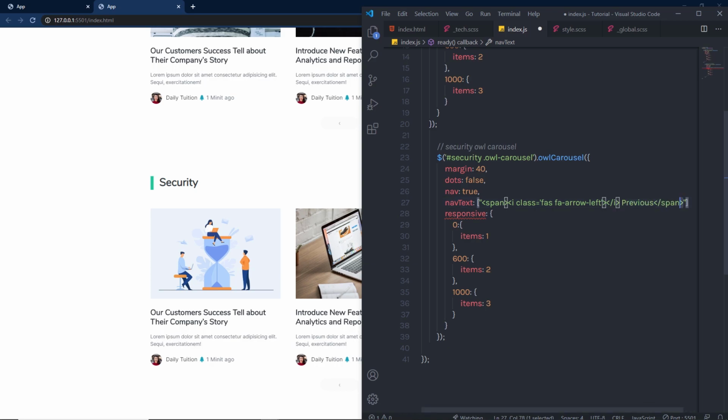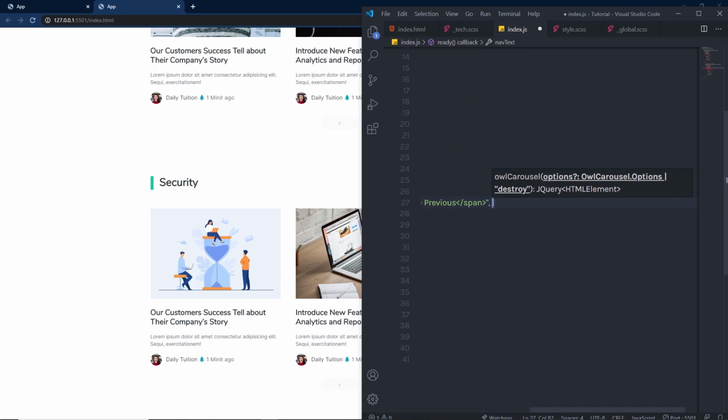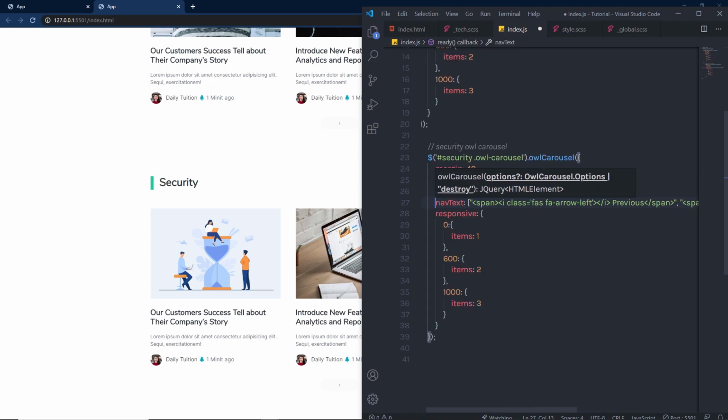Copy this span tag right from here and create a second button. Specify here comma. In the double quote, paste the span tag again. And I'm going to first add here, before this icon, I'm going to say next. Specify space. Get rid of this previous right from here and change this left to right. Just like this. Don't forget to specify comma here at the end of this property.